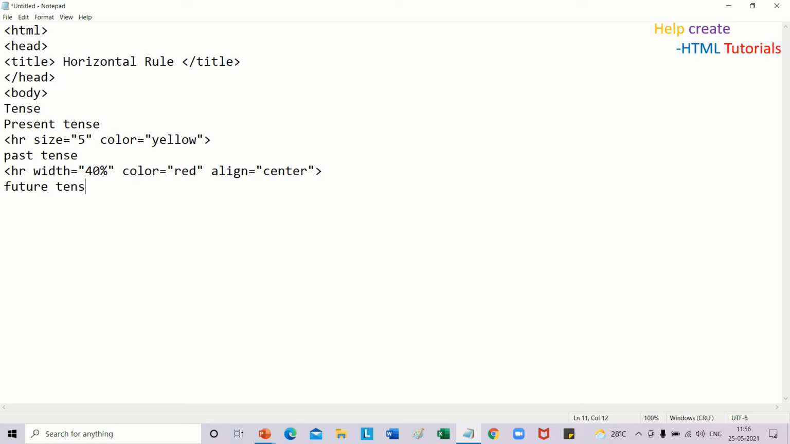Now, future tense. And we'll again open our HR tag. We're just trying all the attributes so that you understand which attribute is used how, why, and what more. For this we'll use noshade, because here we use size, color, width, align, and we'll use noshade here. Because it's an empty element, you don't need to close the tag.